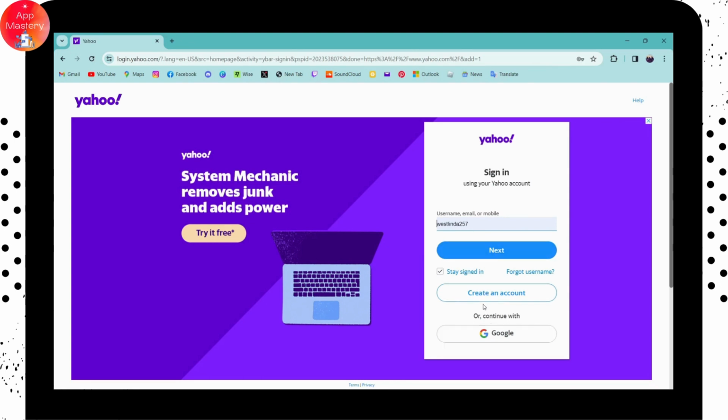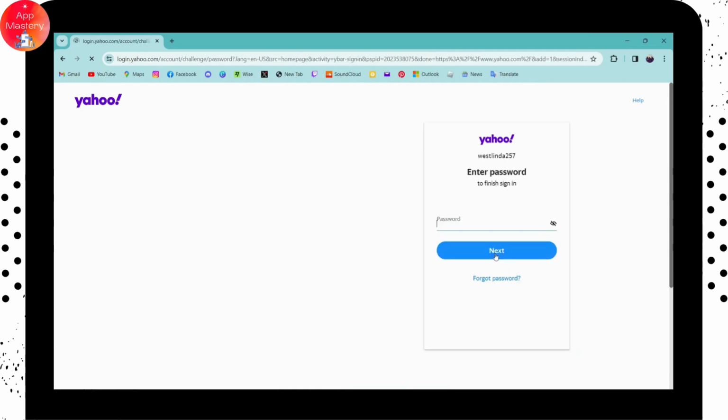So if you don't have an account, then you can also go for create an account, and then you can create a new Yahoo account. But if you already have it, then enter it and then click on next.